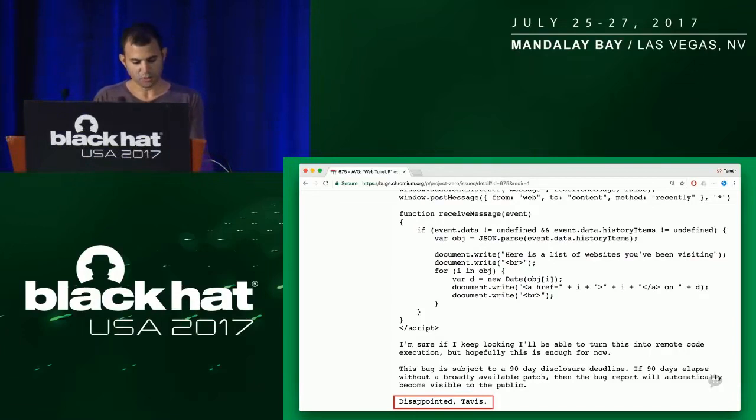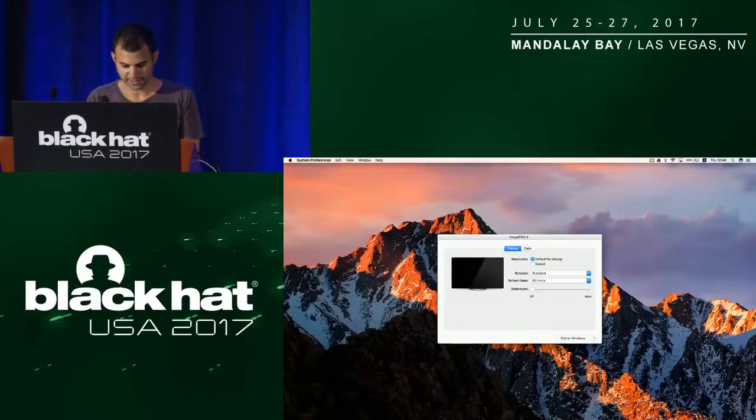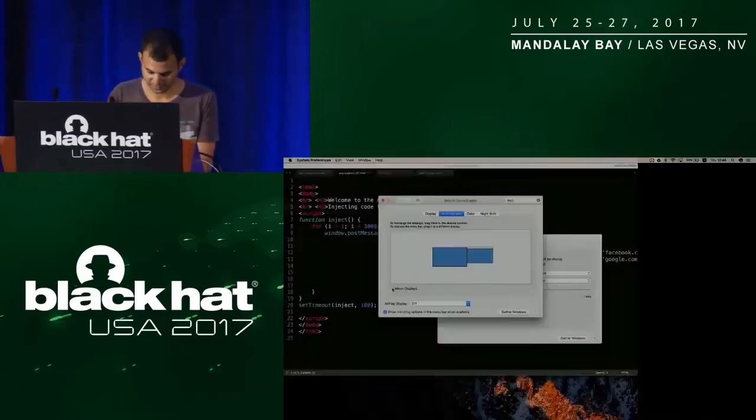So I'm going to run a little demo of this XSS. It's a universal XSS, meaning that you can inject code on victims that run this extension to any tab, to any domain. Let's have a quick look.